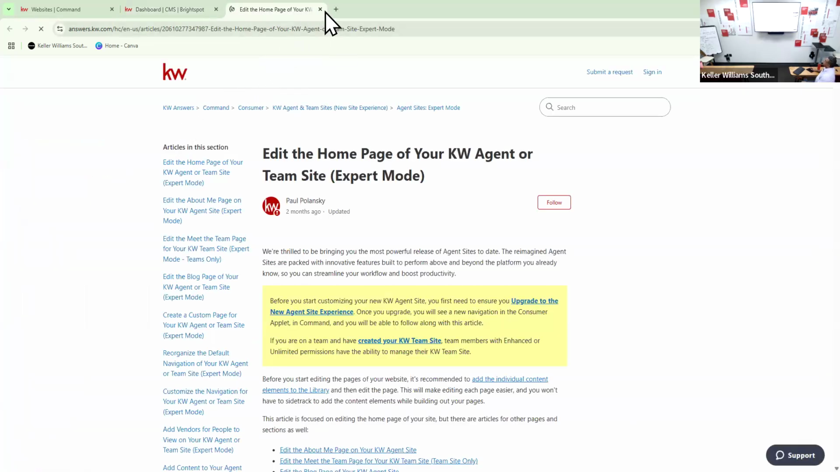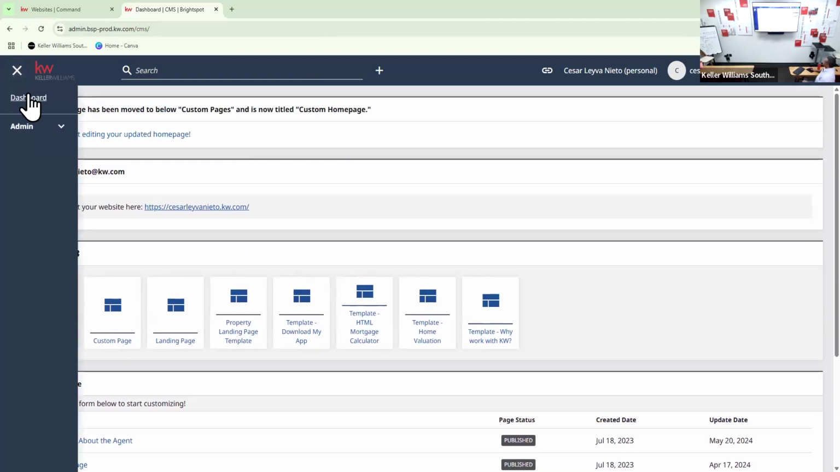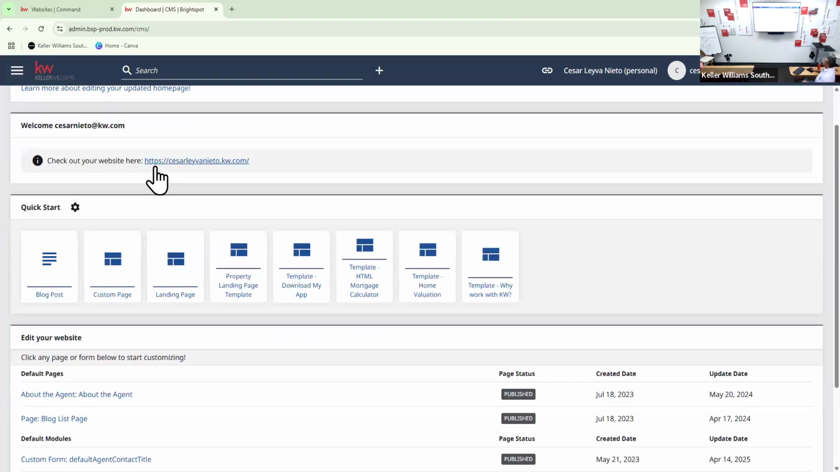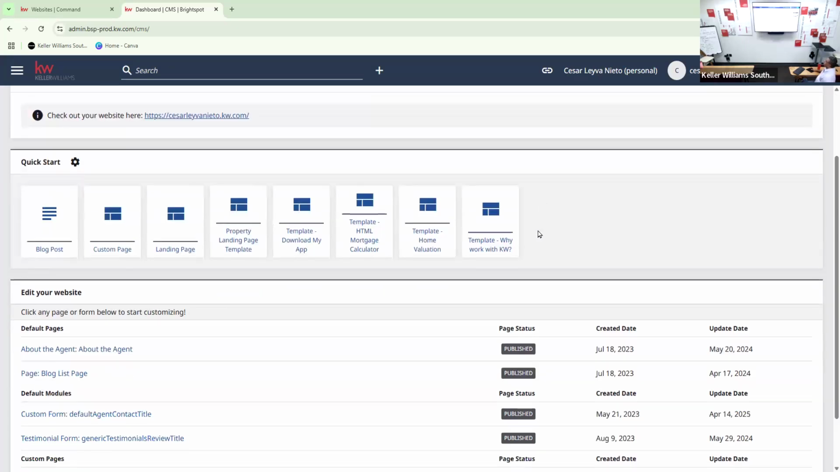Okay. All right, so there's a couple of things that we were going to update. First of all, are any of you being prompted to pick your subdomain? You're all past that stage? Okay, good. Mine says your homepage has been moved to below custom pages and is now titled custom homepage. Right, yeah, that's not a big deal. Oh, yeah, yours says that.